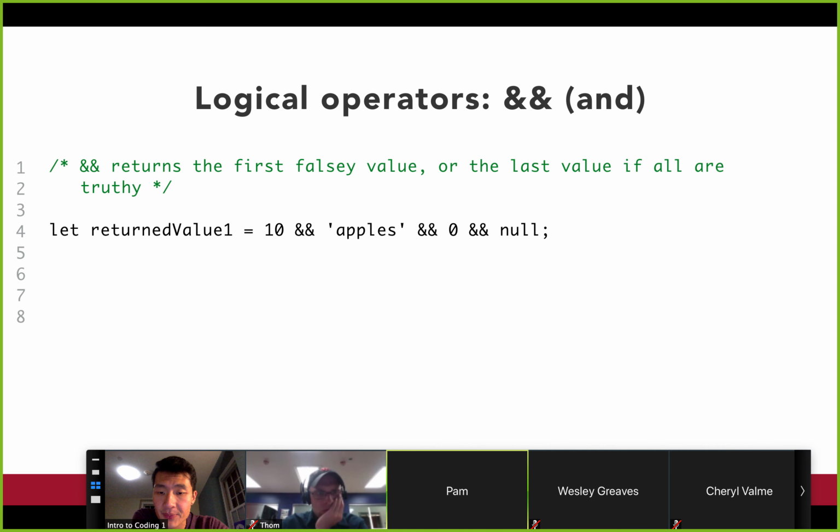And the answer is yep, it's truthy. Great. Then I'll go to the next value, the string apples. Is that truthy? Yep, it's truthy. Great. So I'll go to the next value, number 0. Is that truthy? No, it's not truthy. And that's where the and operator is going to stop.